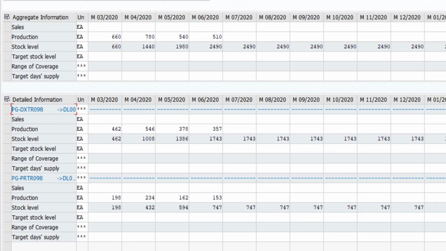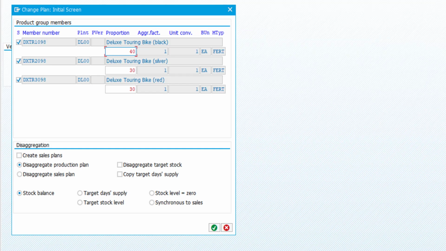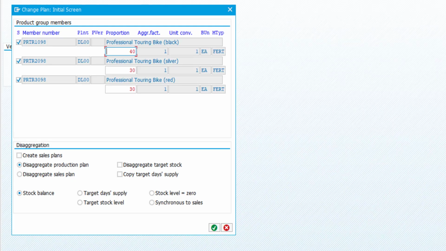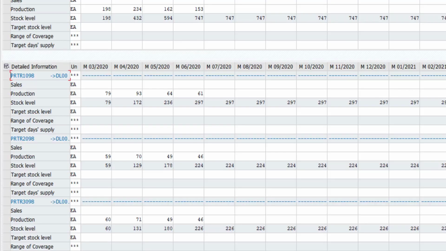And you can see the breakdown of the 660 in the first month as 462 deluxe bikes and 198 professional bikes. And then I'm going to do this 2 more times for the various color breakdowns, and you'll see the results in the next couple of screens. For deluxe touring bikes, it's a 40-30-30 split, and here's what the resulting split looks like. For the professional touring bikes, it's also a 40-30-30 split, and here's what that breakdown looks like.